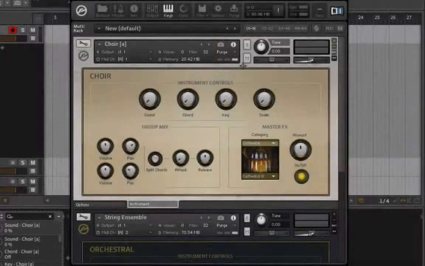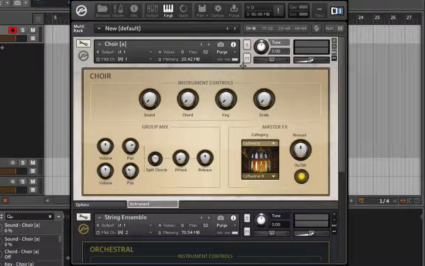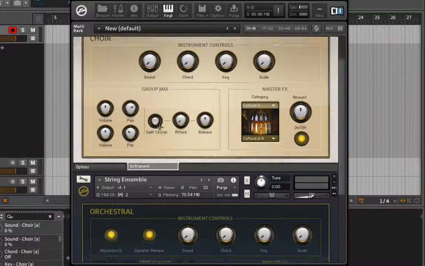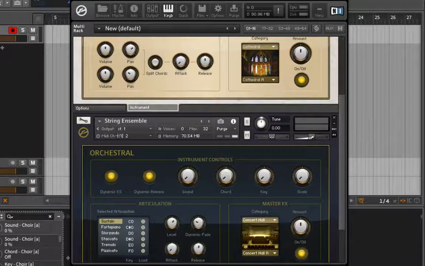One thing I wanted to share with you is that it's very easy to combine one group of multi-samples with another group of multi-samples. Here we have a choir and a string ensemble loaded up. If I'm playing back sound now, all we're hearing is the choir, and that's because we have different MIDI channels selected.